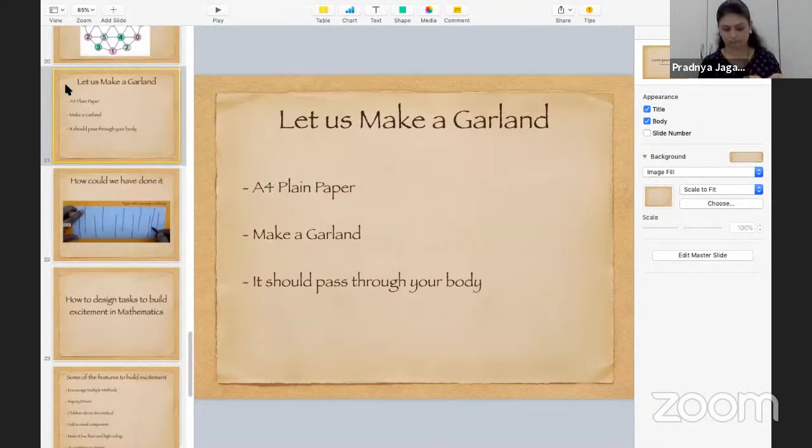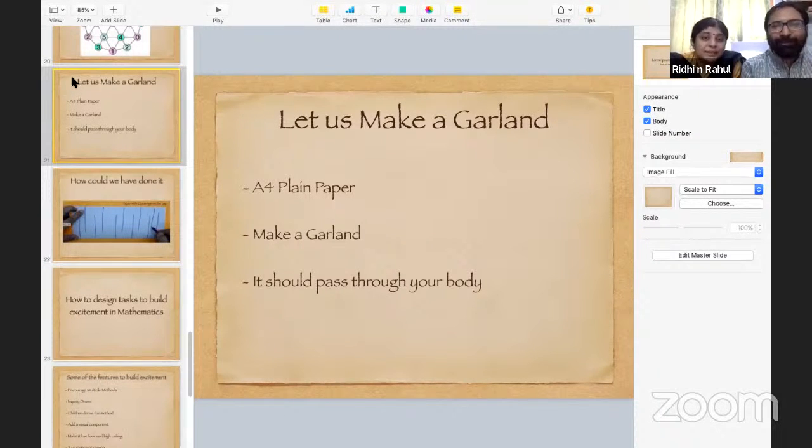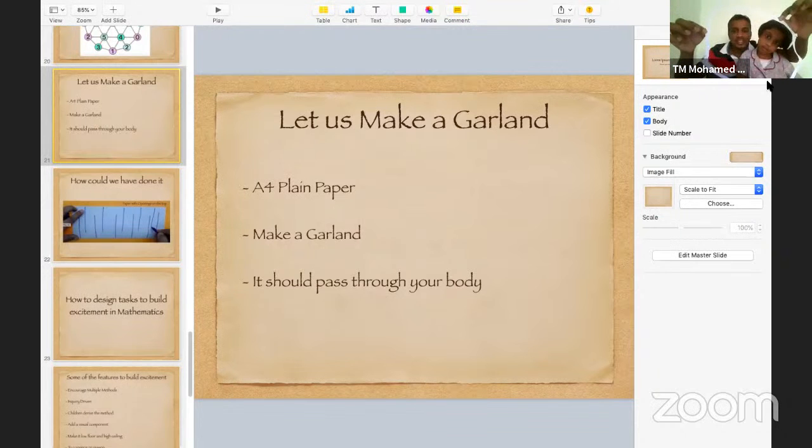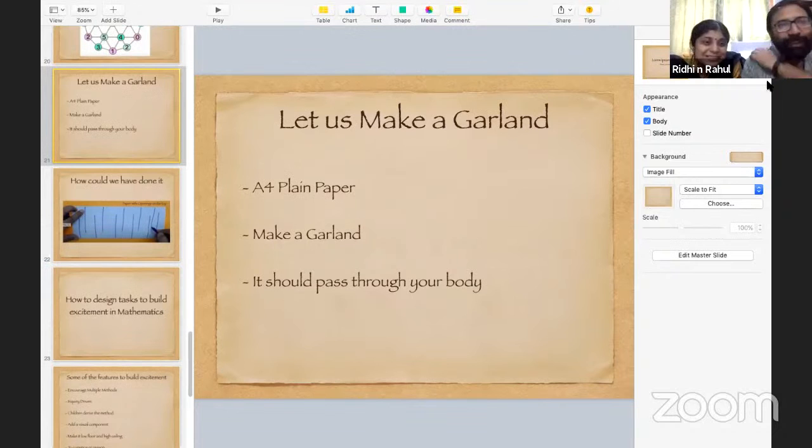Your body has to completely pass through it. Yes, I can. How is this one? This is big enough. I can completely pass through it. Can we all speak one by one? Yeah, Farisa, first you tell us.